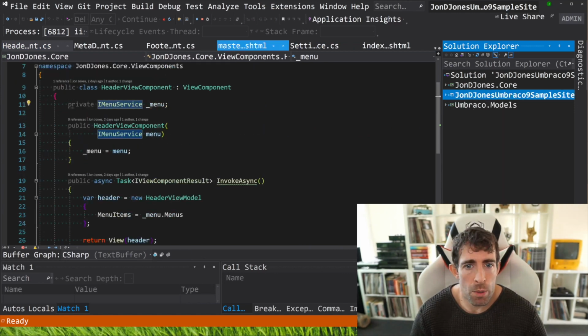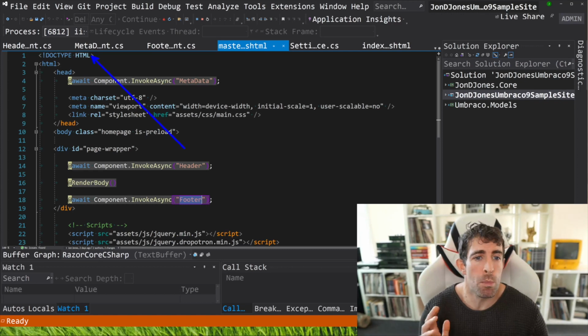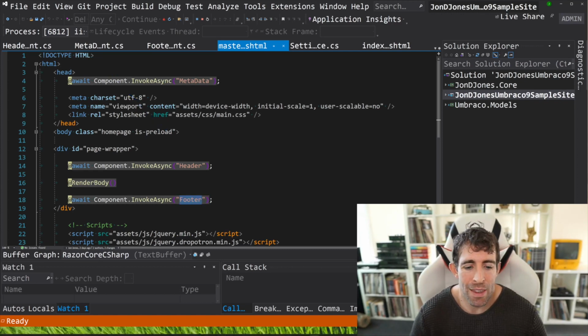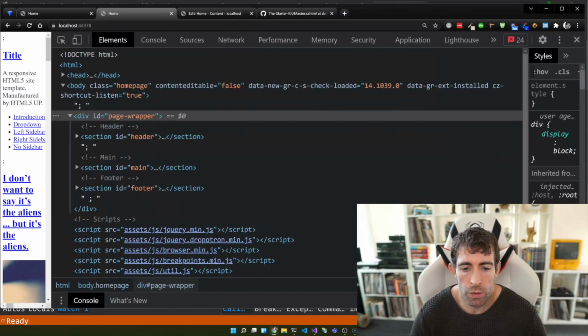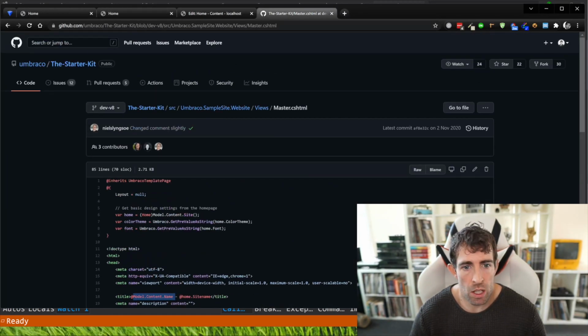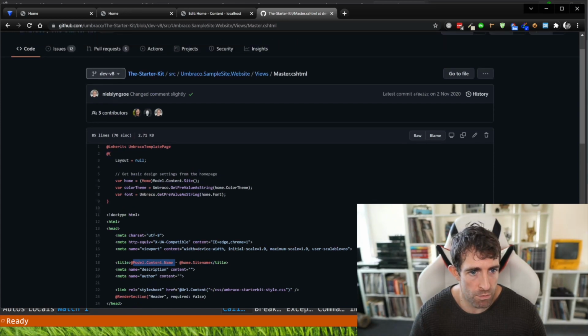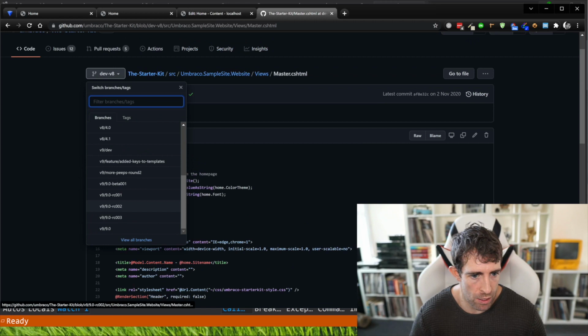Now, another thing I want to mention before we move on is notice this. There's nothing there. I do not use an inherits or a model for my layout file. And this is very different to a lot of solutions out there. So this is the starter kit, and this is the most popular starter kit used by Umbraco. And as you can see, this is their Master.cshtml. Unfortunately, I'm in the V8 branch. Let's move to a V9 branch.